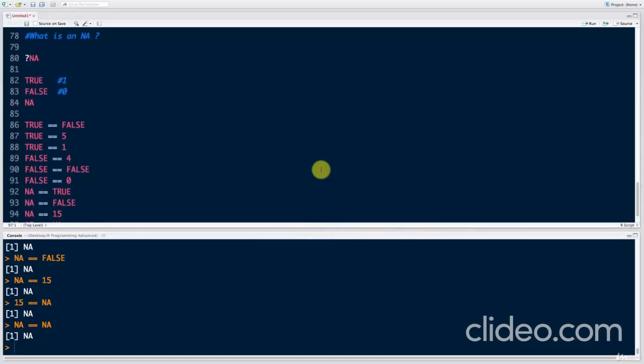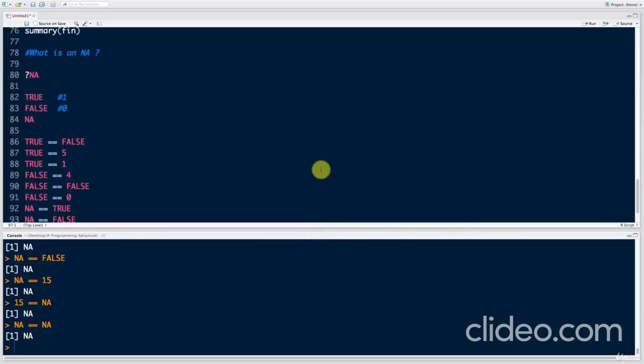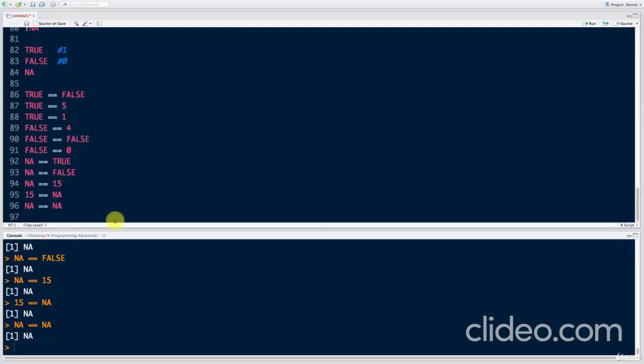But for now, that's all I wanted to show you about the NA, just to make sure that we're on the same page, that it's a third type of logical variable, and it's very specific and very special in the way that it compares to other things, and that obviously we're going to have to deal with it in certain special ways.